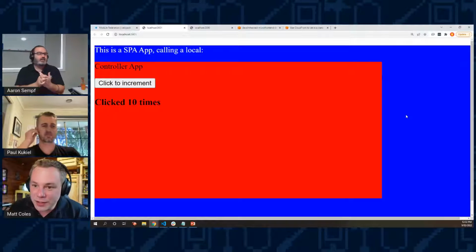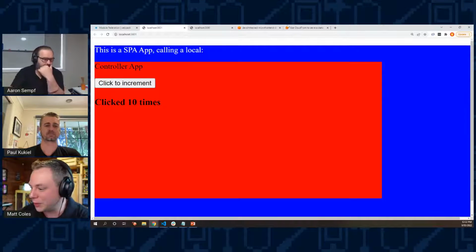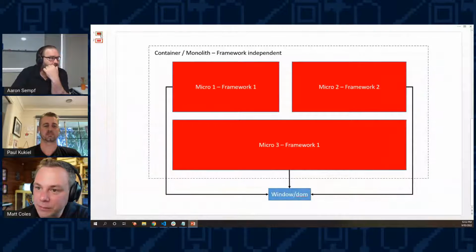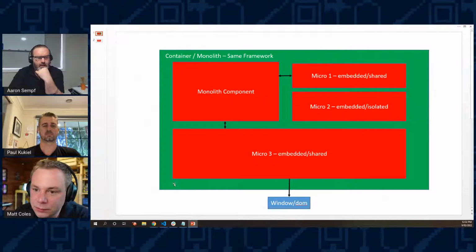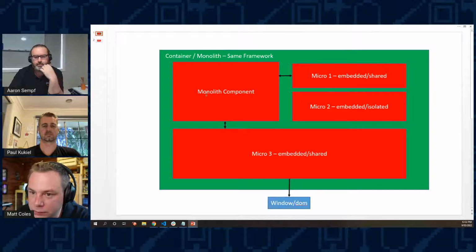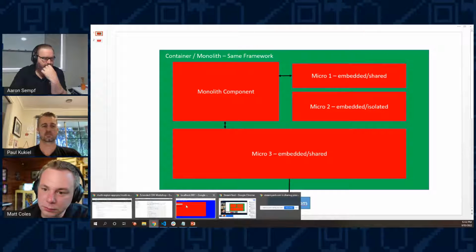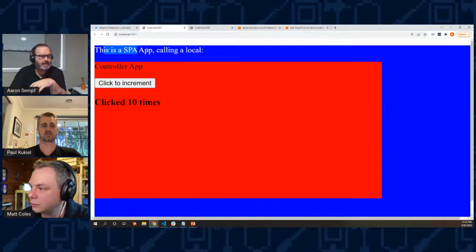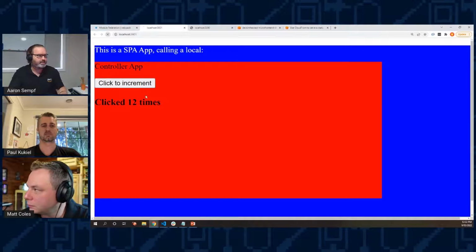So this is a React app. Just go back very quickly, because I know we've detoured a little bit. I'm building this guy. I've got my monolithic container, and in the first stage I've got a monolithic component. I've got a React app, a single page application with a React component, and that's basically all this first one is doing. This is my SPA app calling a local controller app. I'll jump into the code very quickly, but you can see here that I'm doing click to increment. I'll refresh the page so that it starts at 0 again.